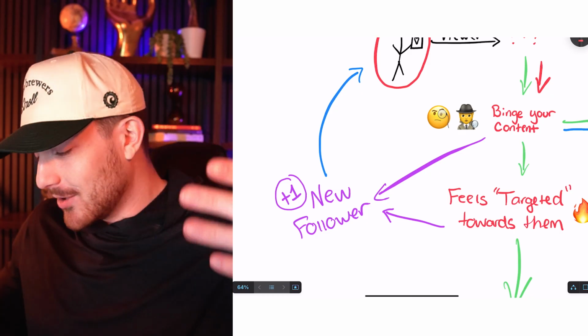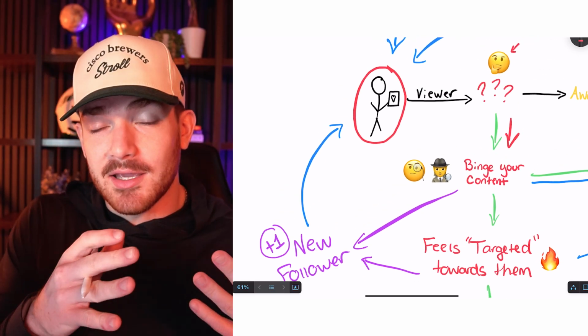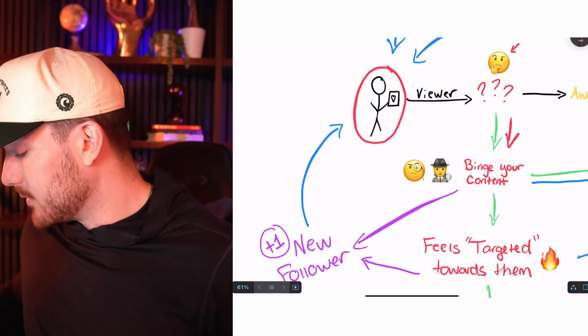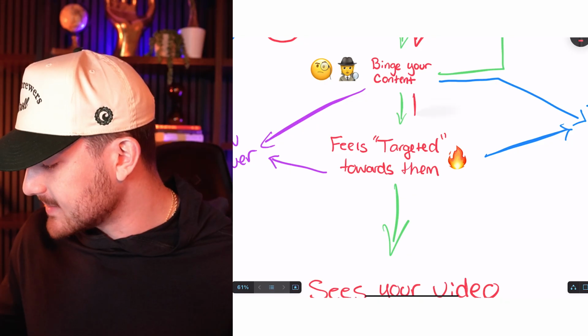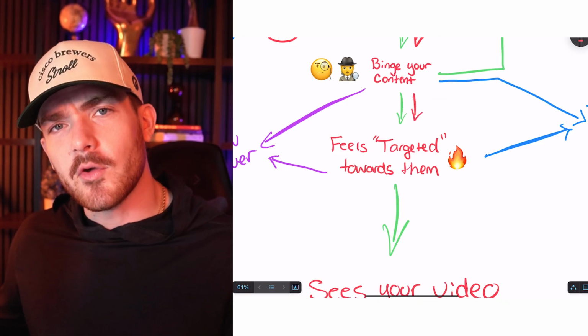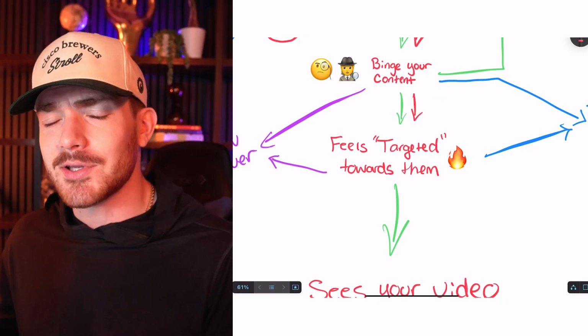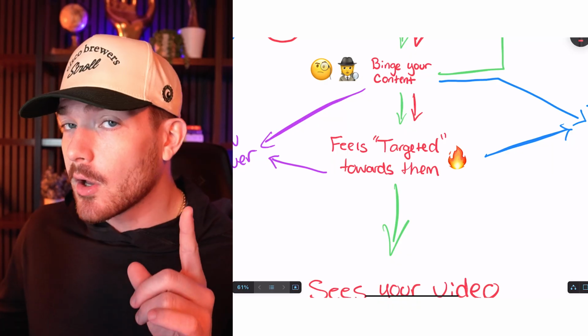Then they leave, and then the awareness starts all over again, becoming a viewer, but now they're a little bit more warmed up. Or C, they can feel like your content is specifically targeted to them, and they're very interested in what you do, how you do it, and possibly what you have to offer.